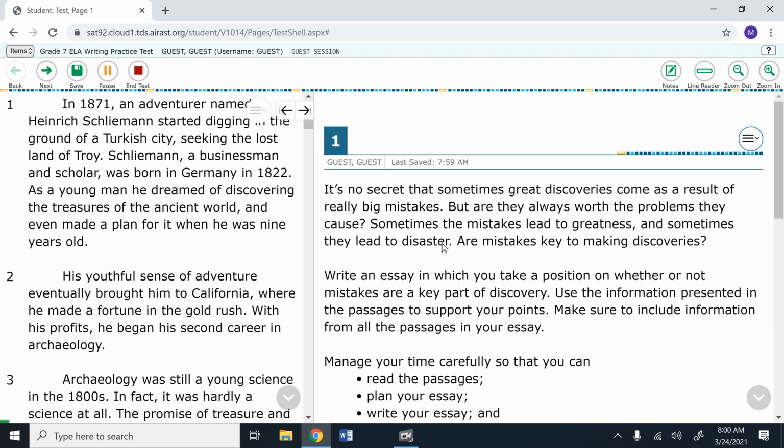So let's go ahead and really quickly look at the actual prompt so that way you can know what you're writing about. It says, it's no secret that sometimes great discoveries come as a result of really big mistakes, but are they always worth the problems they cause? Sometimes the mistakes lead to greatness, and sometimes they lead to disaster. Are mistakes key to making discoveries?